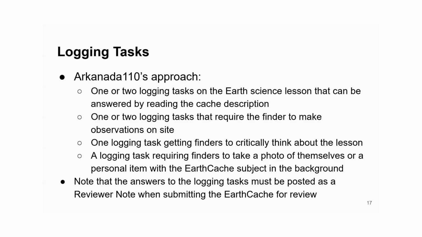My approach when developing logging tasks is having 1 or 2 on the earth science lesson that can be answered by reading the cache description, 1 or 2 that require the finder to make observations on site, and 1 logging task getting finders to think critically about the lesson itself. So something that you can't necessarily see or read from the cache description, but taking the concepts from the cache description and applying that to what you can actually see.